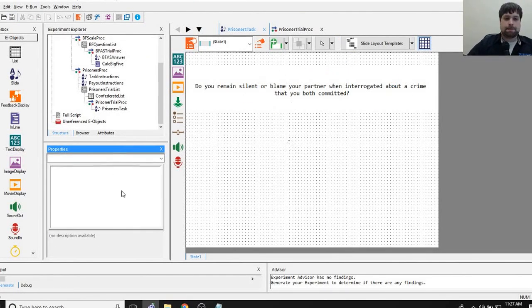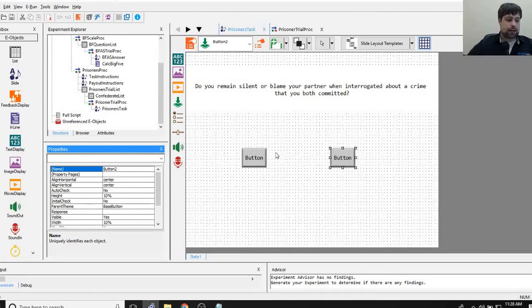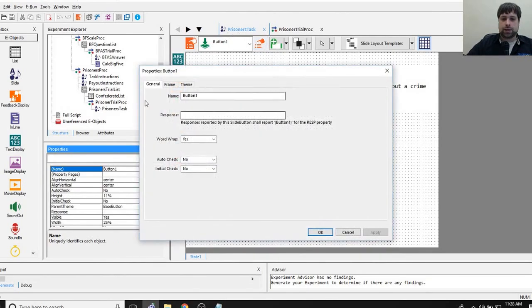All right, so just a very simple slide text sub-object at the top that literally just boils everything down to a choice. So I'm going to have two button objects here. I'm going to choose to either remain silent or to blame my partner. I'm going to stretch these out a little bit so they're a little bigger, because I'm going to need to put a little bit more text on each one of these. I want these to be exactly the same size, so I can use this in E-Prime to line them all up. I'll put this one over here.